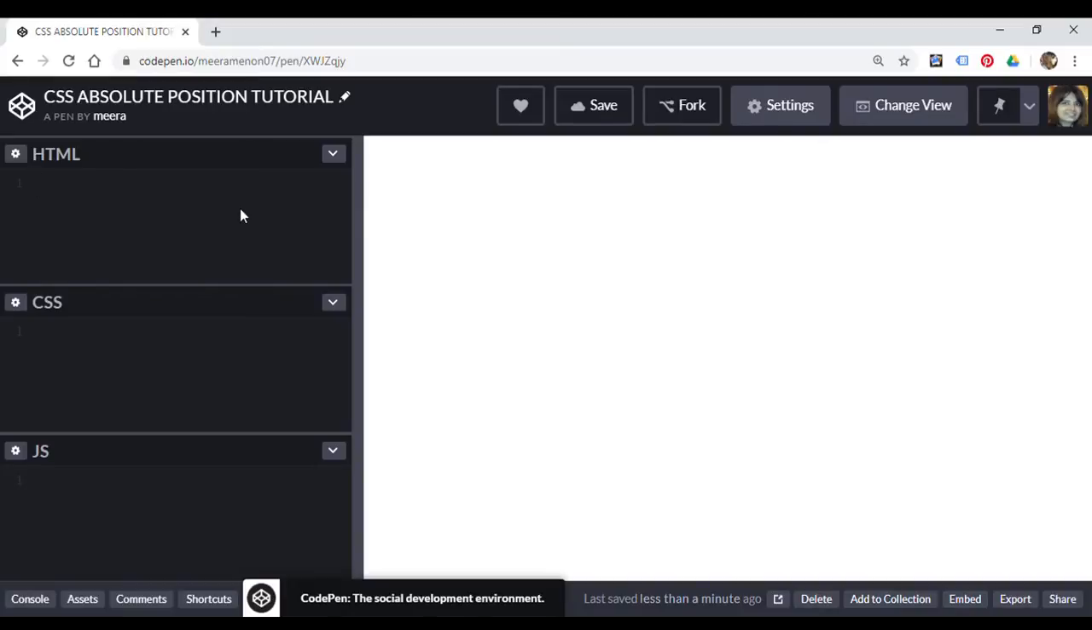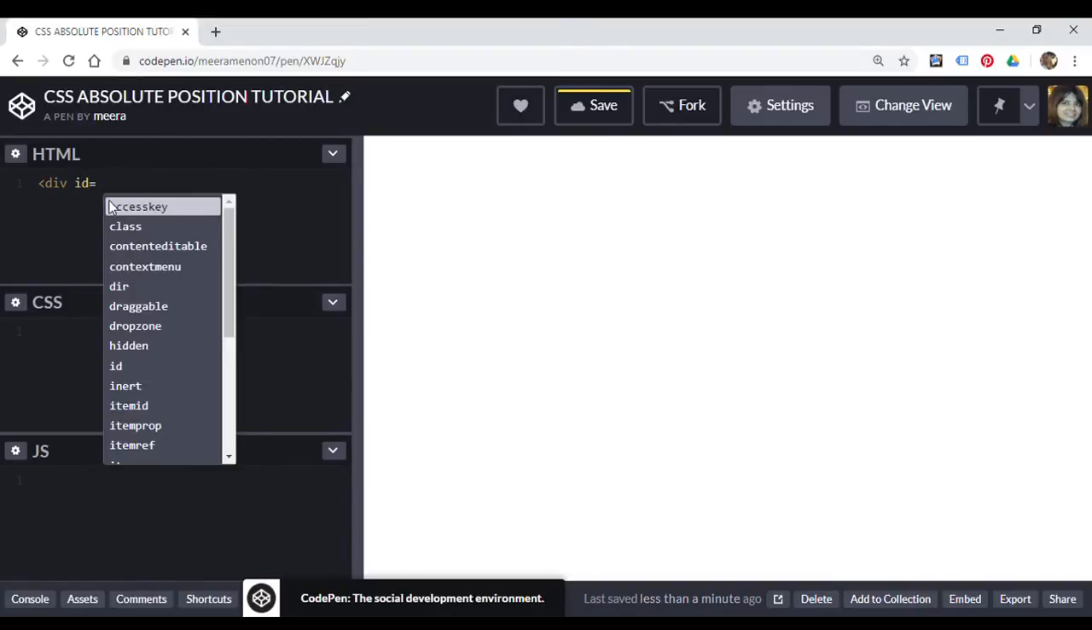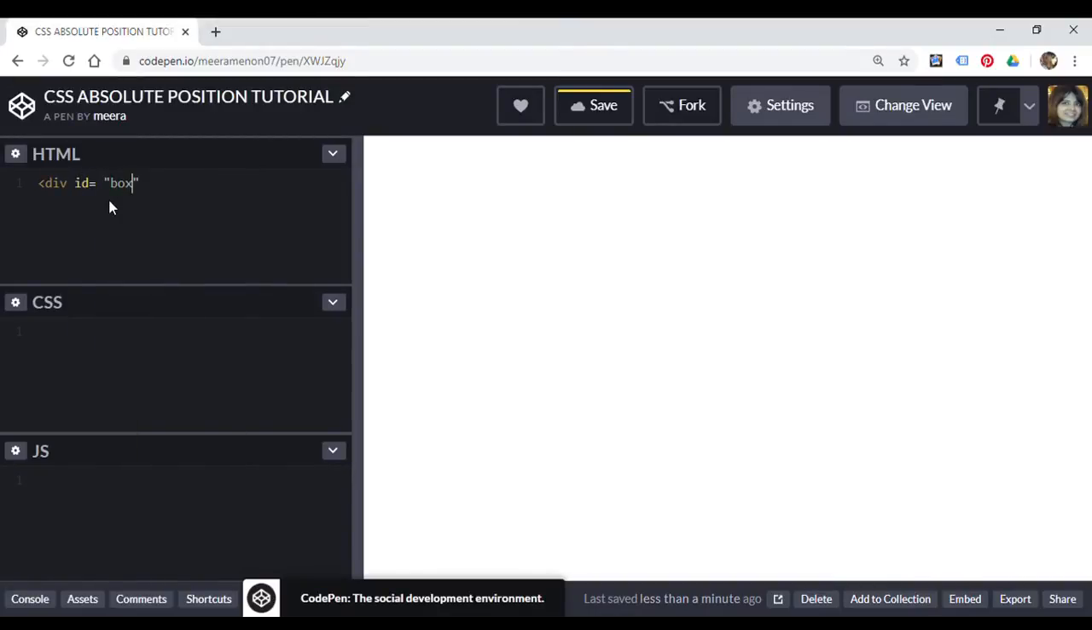Let's talk about CSS absolute positioning today. Today's tutorial is all about CSS absolute position. Let's get started with our HTML file. Let's make a box. Box 1.